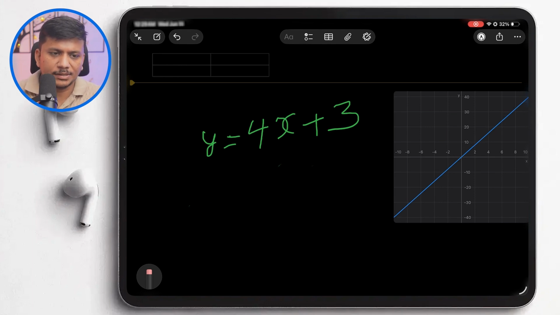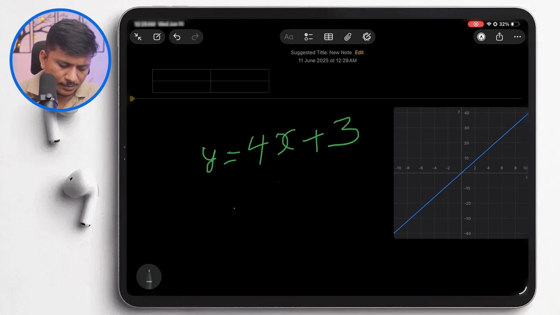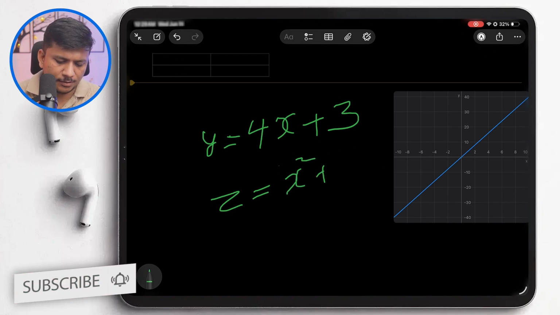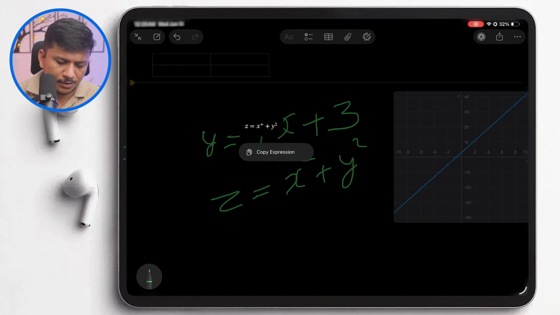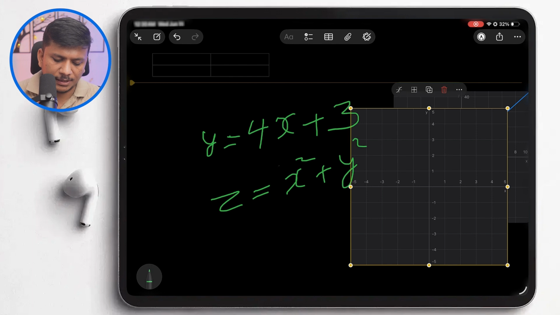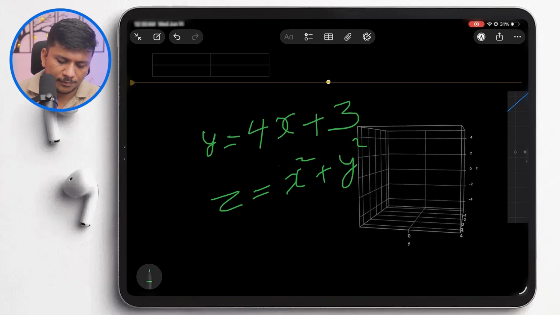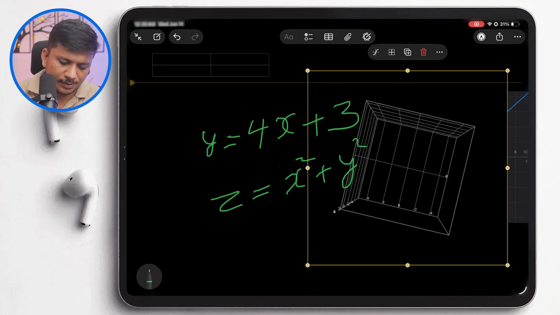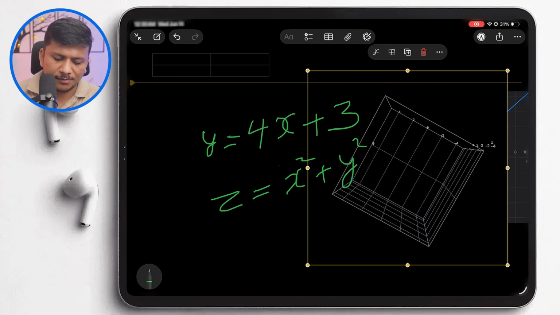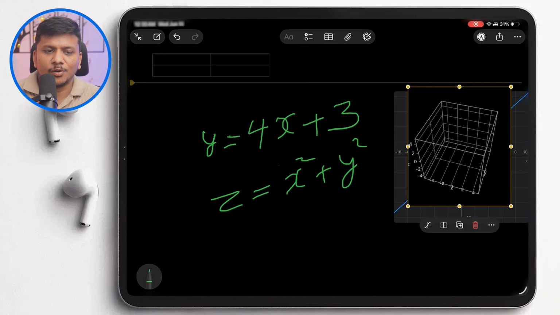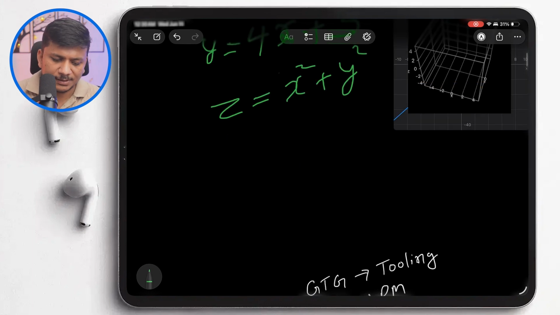So let me write it in another way. For example, if I say z equals, and then I say x square plus y square, and now if I tap here, I have the option to insert a 3D graph. So let me tap here on 3D graph, and there we go. So here we can see the plot of z equals x square plus y square. And not only can you see this graph, but you can also manipulate and play with this entity. And that's how, guys, we can now also plot 3D graphs inside Apple Notes.